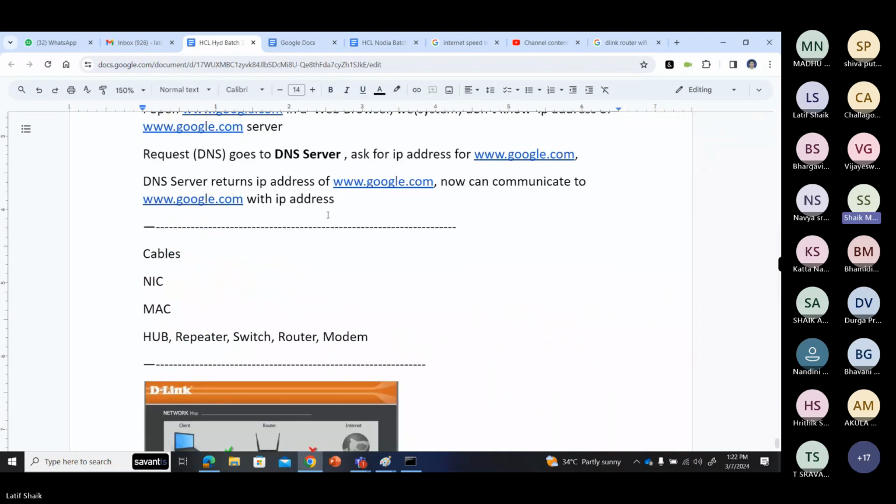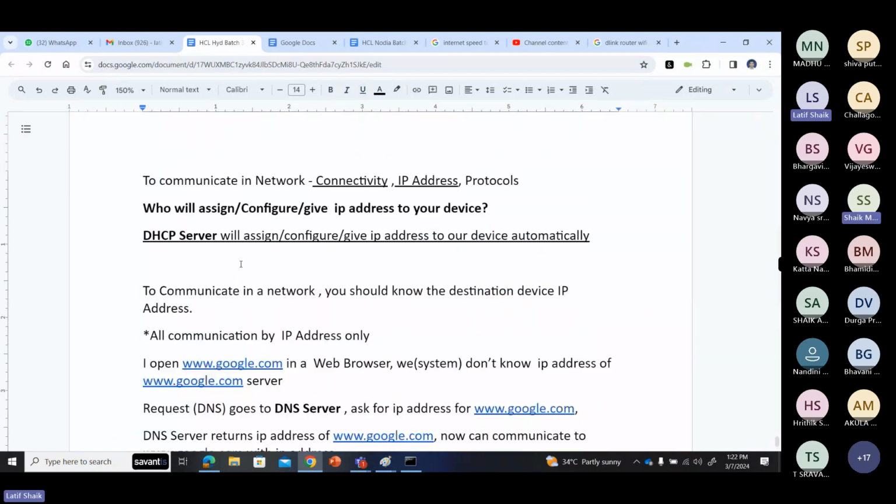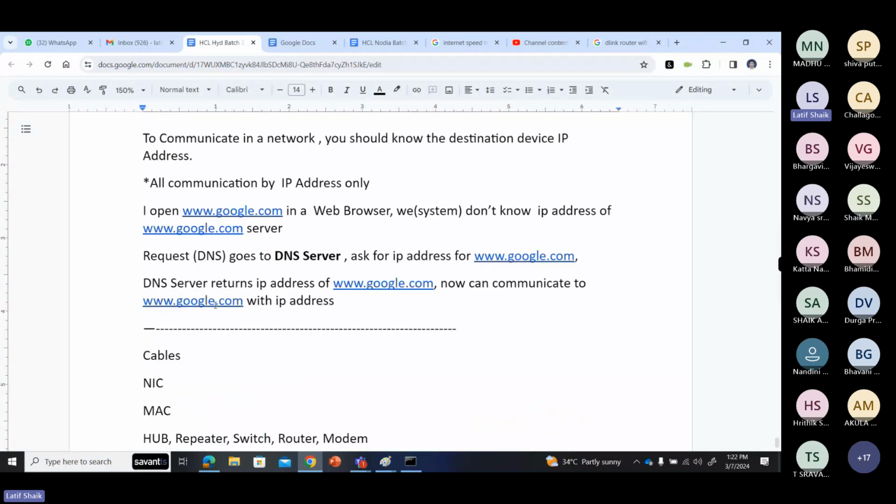In simple words, someone asked the question, what is DHCP? DHCP will assign an IP address to our devices automatically. So either you should give an IP address manually or you should get an IP address from DHCP. So it is used to assign an IP address to our devices. What is DNS? Domain Name System, which maps names to IP addresses.